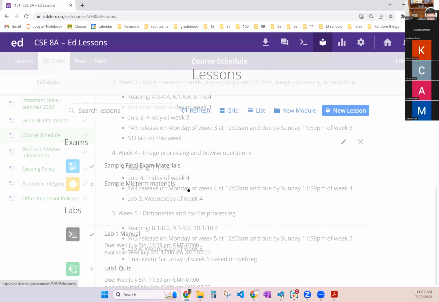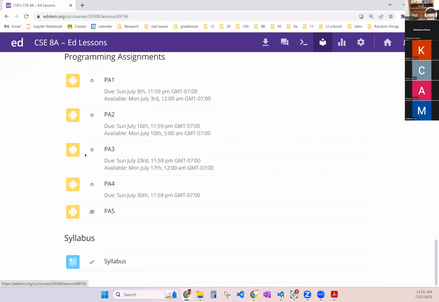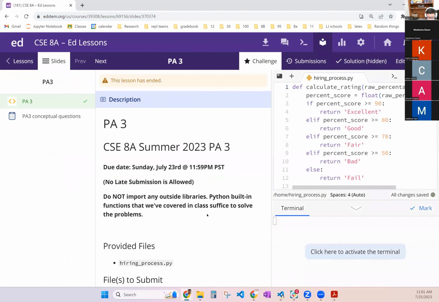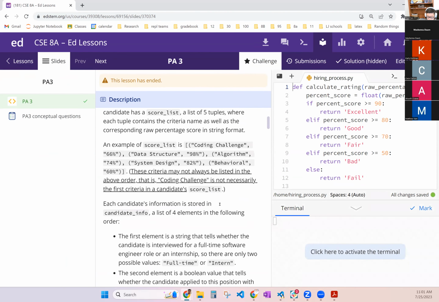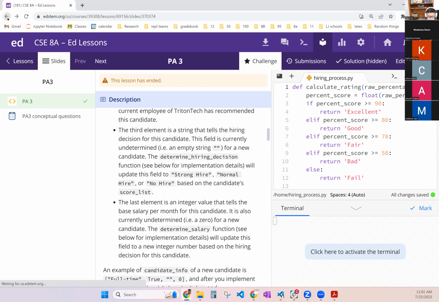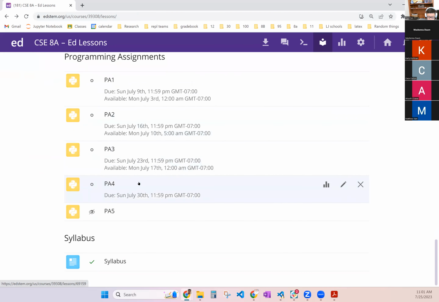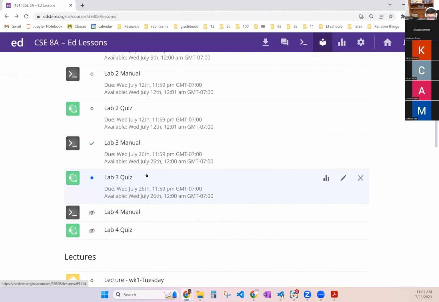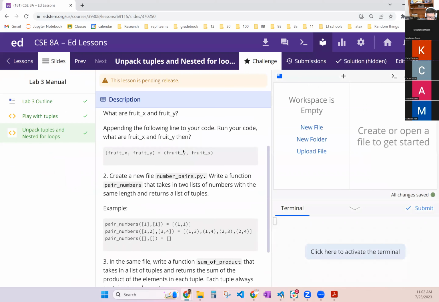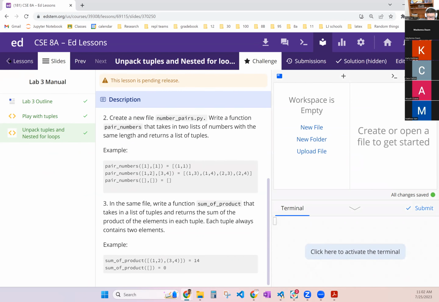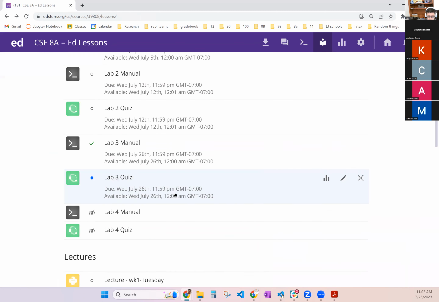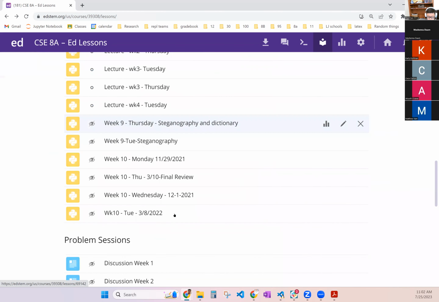Now, let me double check. Okay. See, lab 3. Sorry. This one, lab 3 is about tuples. Lab 4 is about image processing. So in here, this, no, that was PA. Lab 3. Let me check. Yeah, lab 3 is about tuples in here. And make sure you work on the lab this Wednesday. Okay. And then finish the quiz.